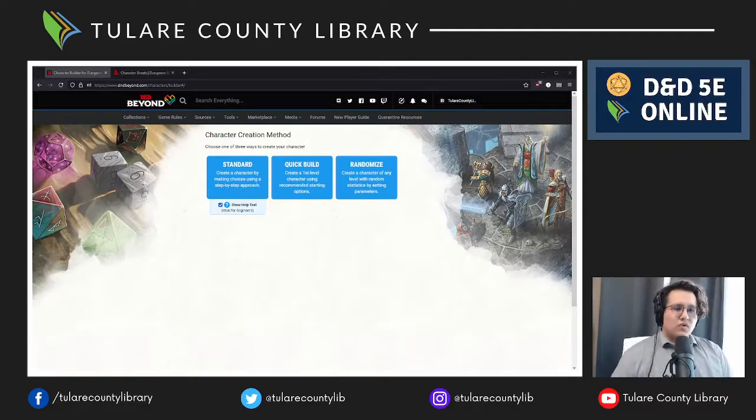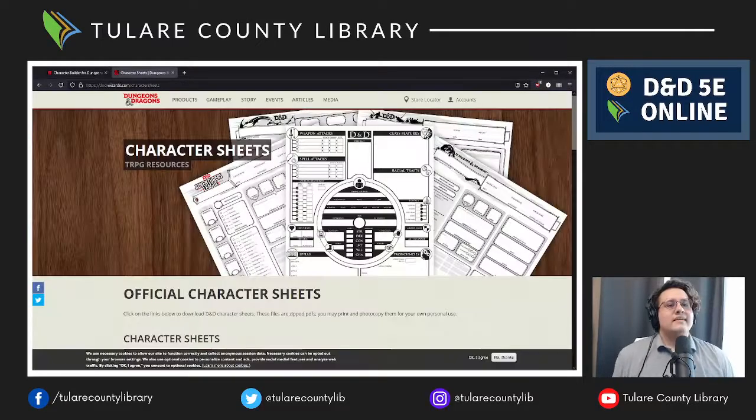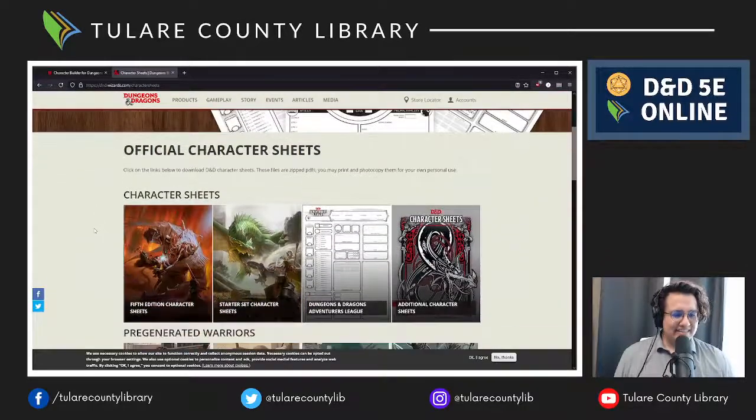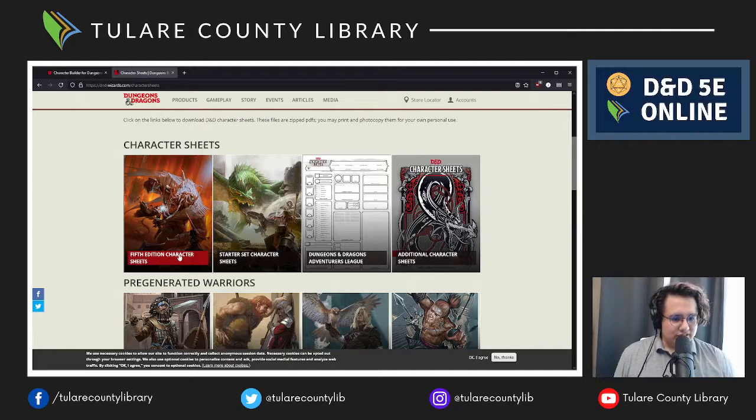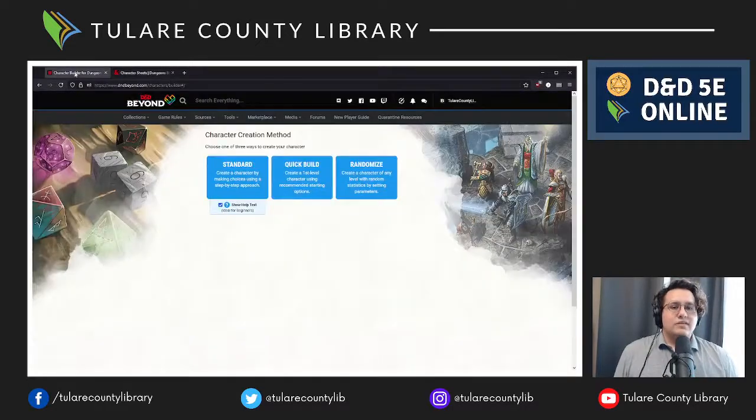But for building a character, D&D Beyond does an excellent job of guiding you through it step by step. And I'll also be showing you that there are character sheets available for free for those of you that decide to play in person rather than online. On the official dnd.wizards.com website, there are character sheets that are available for free to download, print, and use whenever you see fit. The 5th edition character sheets are probably what you'll be using if you opt for a physical sheet. But back to D&D Beyond.